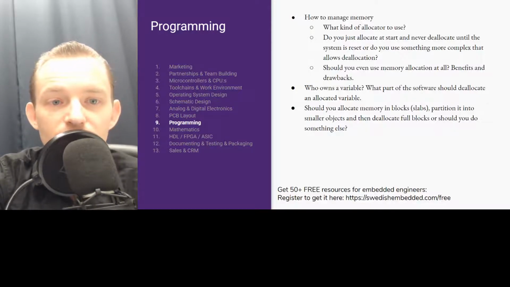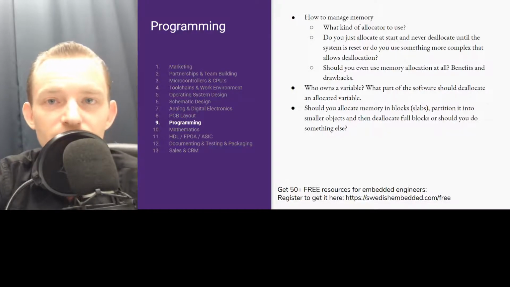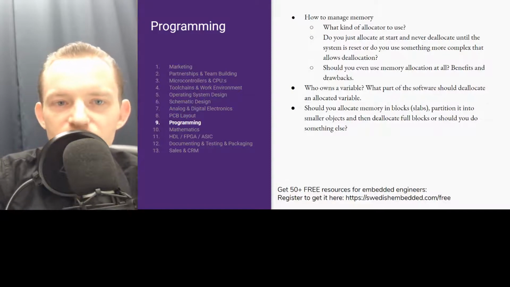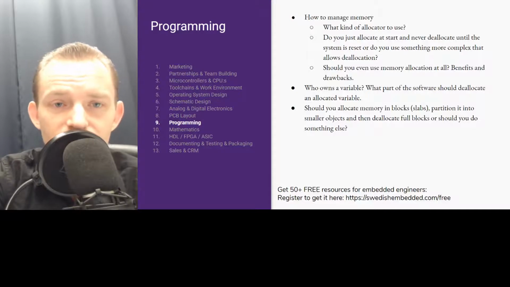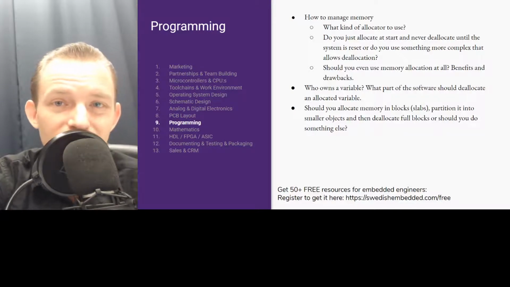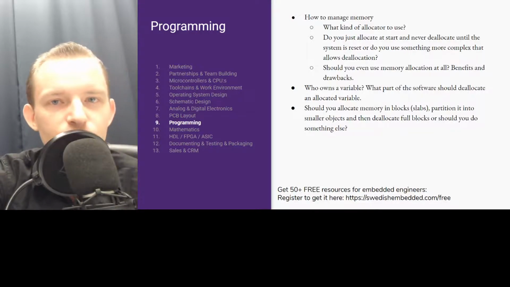Should you use... who owns the variable that you allocate? Like, who should be deallocating that variable? Should you have a subsystem that allocates and then deallocates the variable, or should you return an allocated variable and something else deallocates the variable? Should you allocate memory in blocks and then partition it into smaller objects and then delete the whole block? Or should you allocate it in smaller objects and then delete each object by itself? When should you use which?